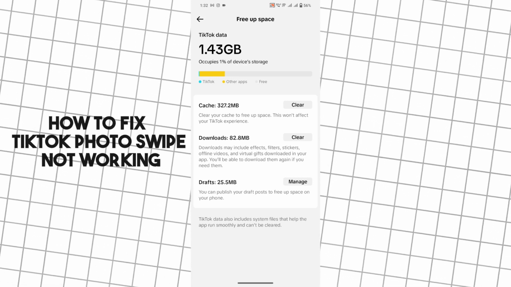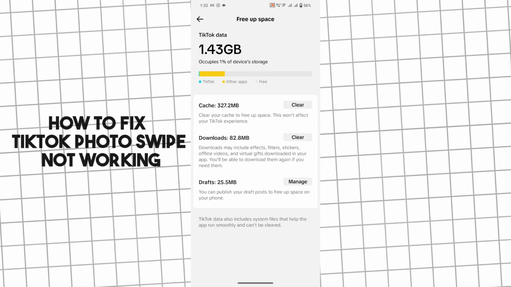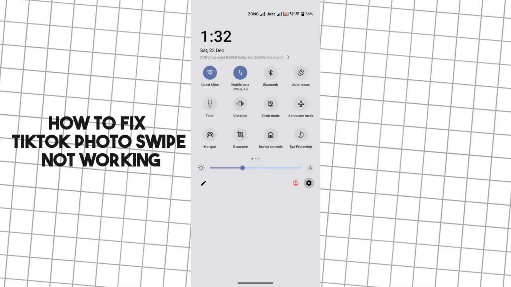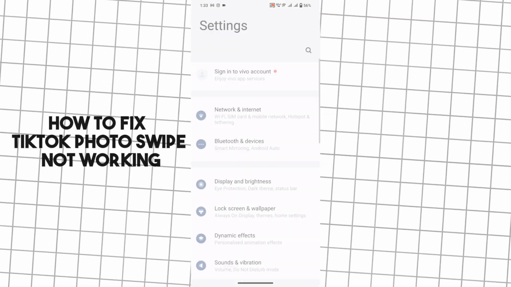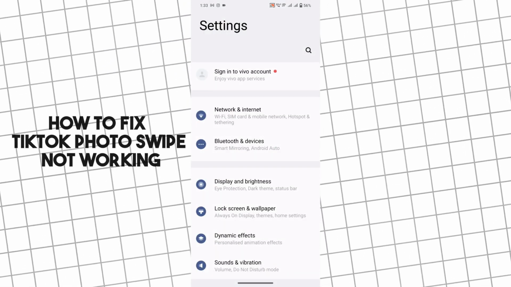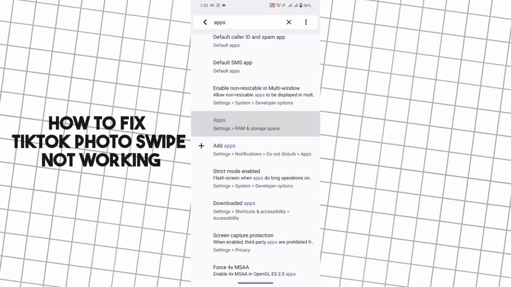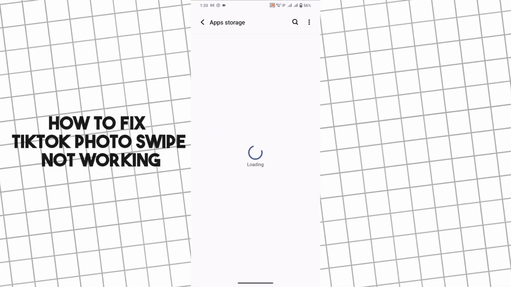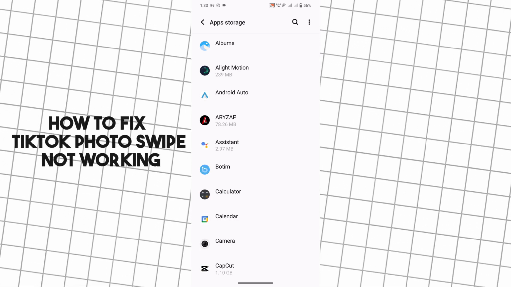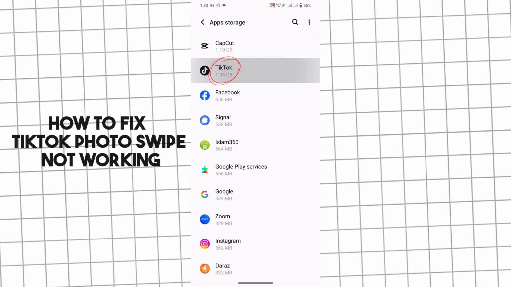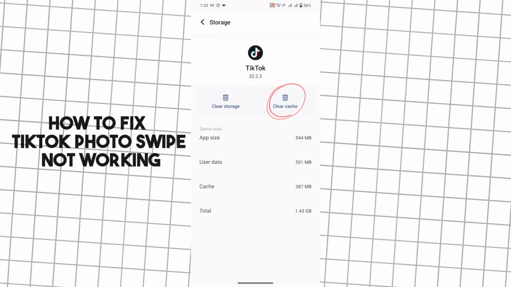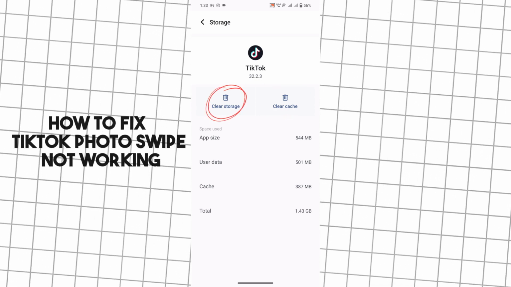And if the problem still not fixed, then don't worry about it. You have to just open up your phone settings. So after opening up your phone settings, you have to search for apps. So after opening up your phone apps, you have to just search for TikTok, and here it is. You just have to clear the cache and clear storage.